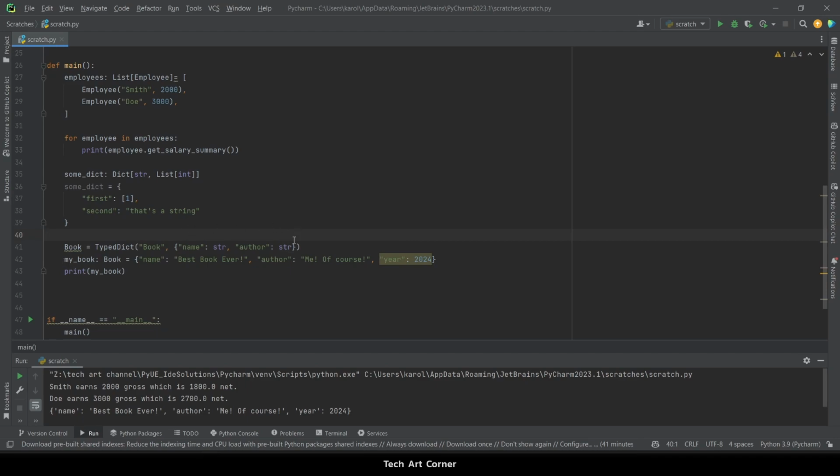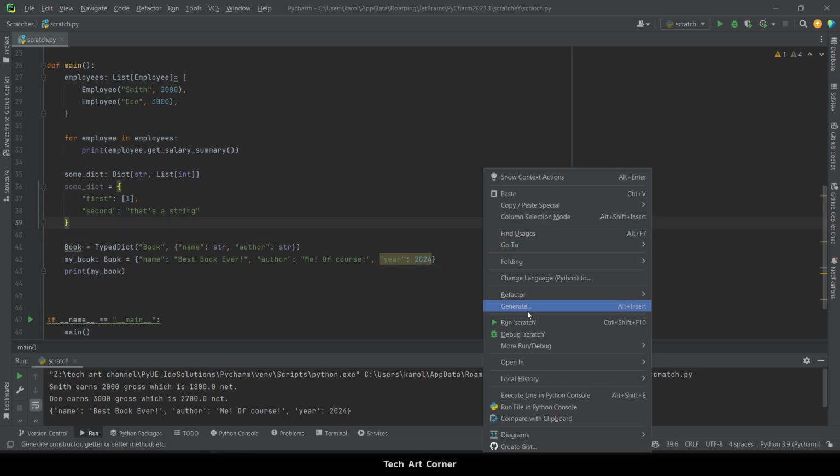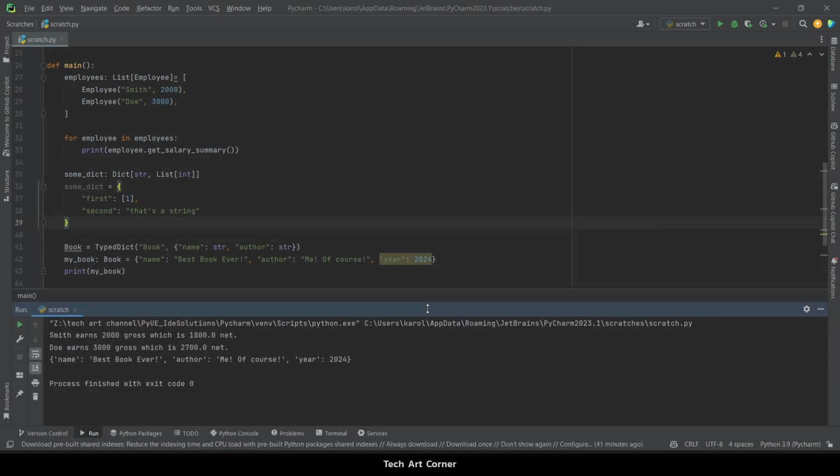And also, we have no issues here because parameters are correct and the year is highlighted for the same reason it was highlighted before, because it's a wrong key. And still, during execution, no exceptions are raised.